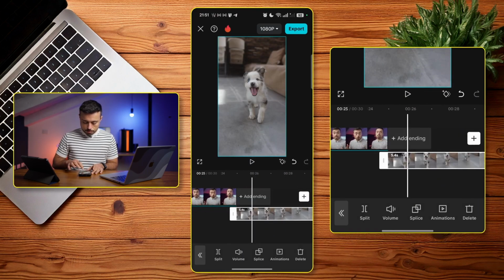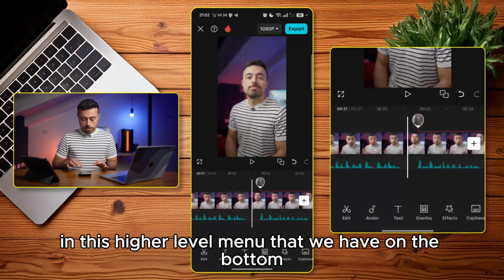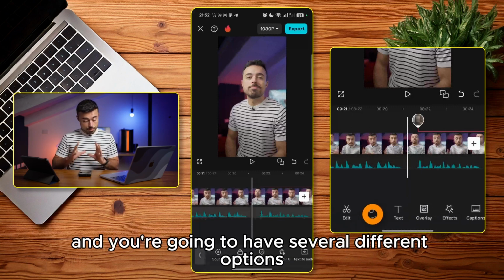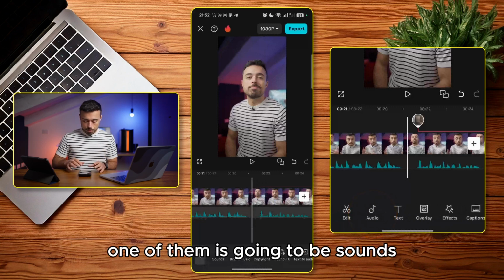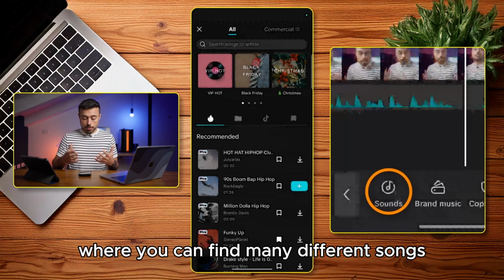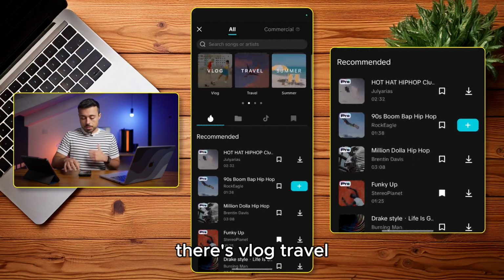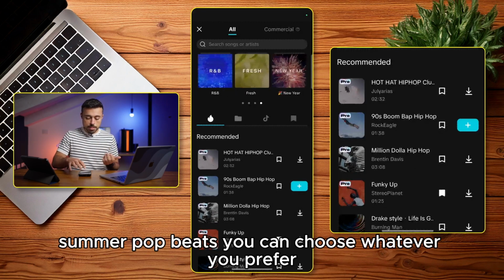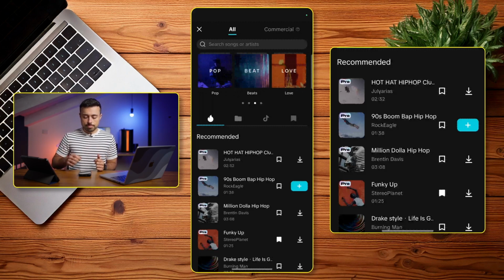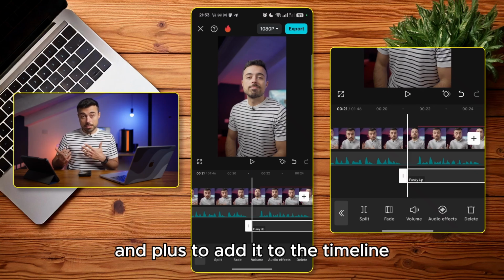Next, let's add some music. For that, in this higher level menu that we have on the bottom here, you can click on Audio and you're gonna have several different options. One of them is going to be Sounds. This is gonna open the media library from CapCut where you can find many different songs and you can filter them by style. There's vlog, travel, summer, pop, beats. You can choose whatever you prefer or even search by a song or an artist. You can click to preview and plus to add it to the timeline.